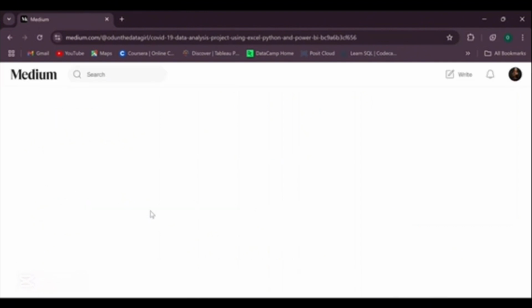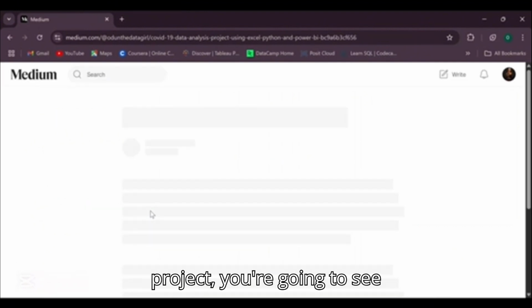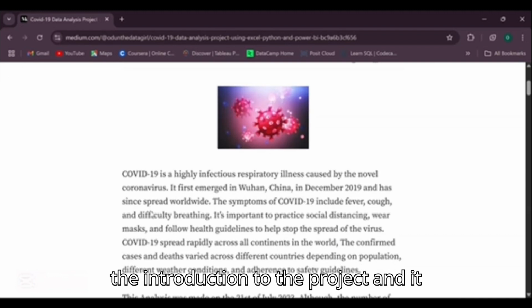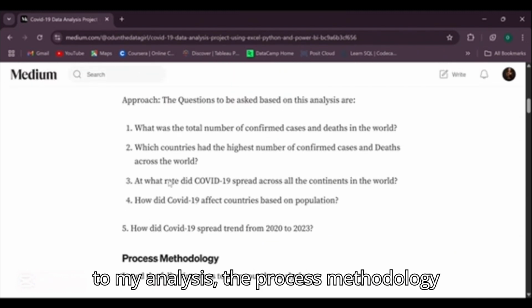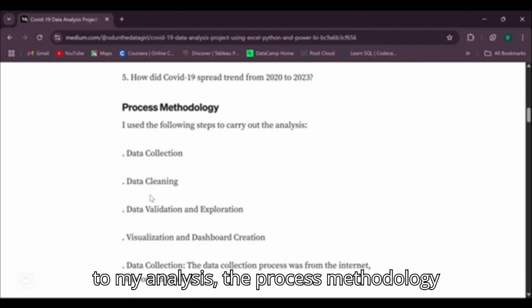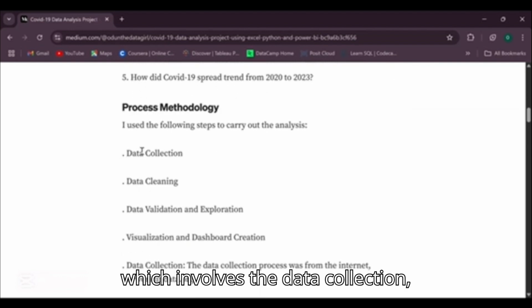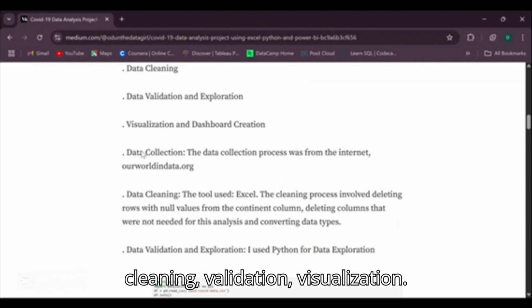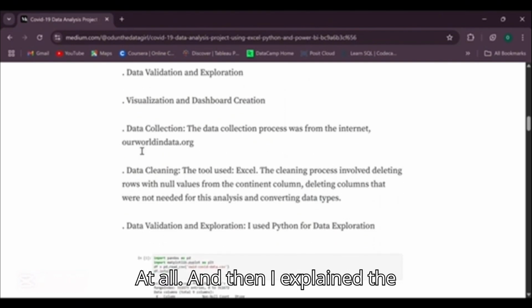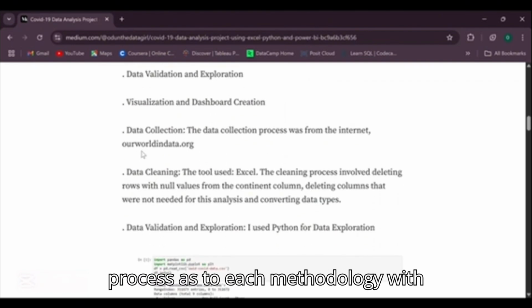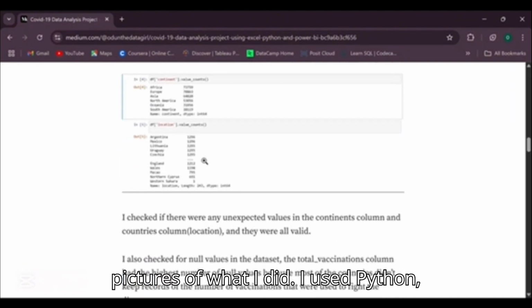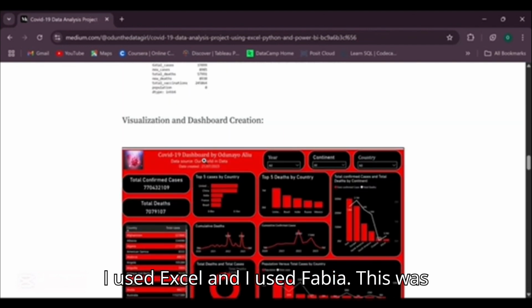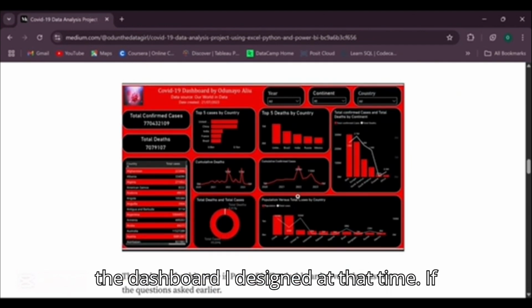If I open the project, you're going to see the introduction to the project. It was a COVID-19 project. The approach to my analysis was the process methodology, which involves data collection, cleaning, validation, visualization, and so on. Then I explained the process of each methodology with pictures of what I did. I used Python, Excel, and Power BI. This was what I designed at that time.